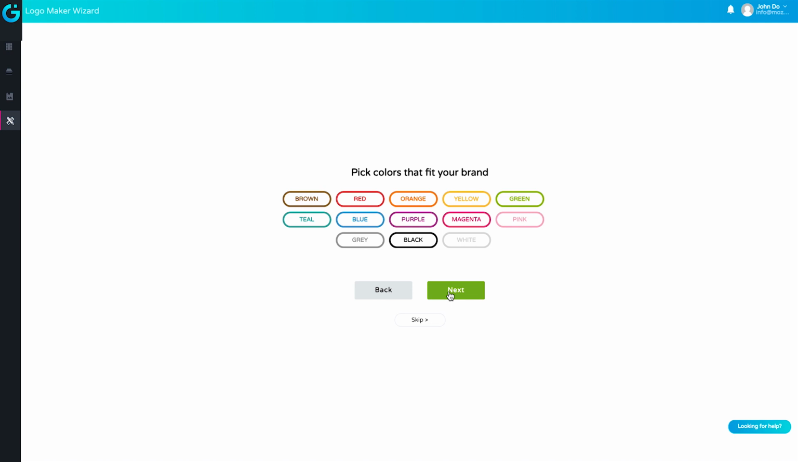And in this step, you need to select the colors that best fit your brand's profile. Do remember that these are not going to be your final colors of your brand. They're simply going to refine the search results on the final step. So for this brand, I'm going to select teal, blue, and white. If you don't know what colors to select, again, you can always select the skip button.